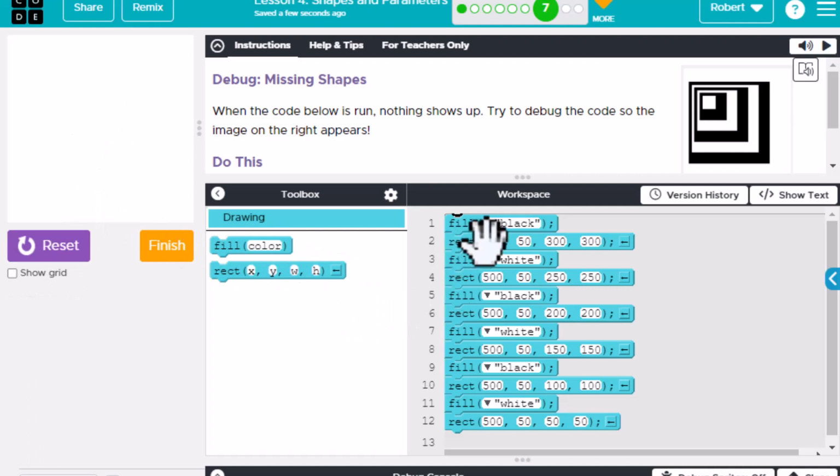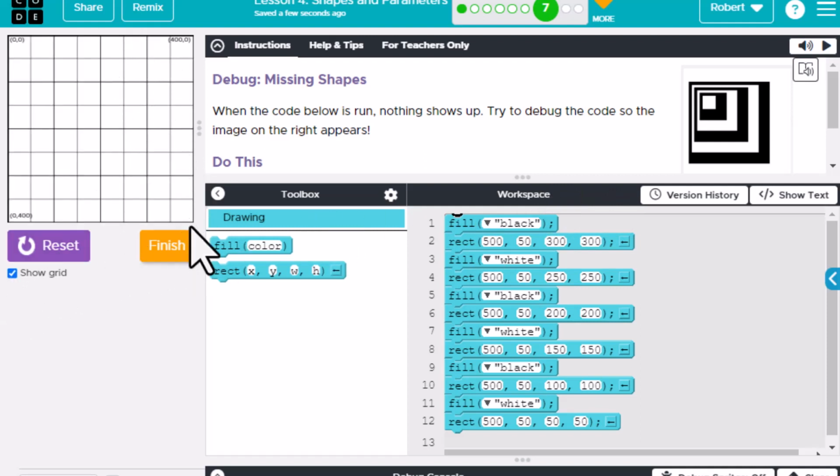Well, if we look here, we notice that this is 500. This is actually, if we show the grid, this only goes to 400, 400. So this is off the screen. 500 means it's not on the screen anywhere, so it's not going to be visible. So we do need to change these for sure, but we're also going to need to change these.